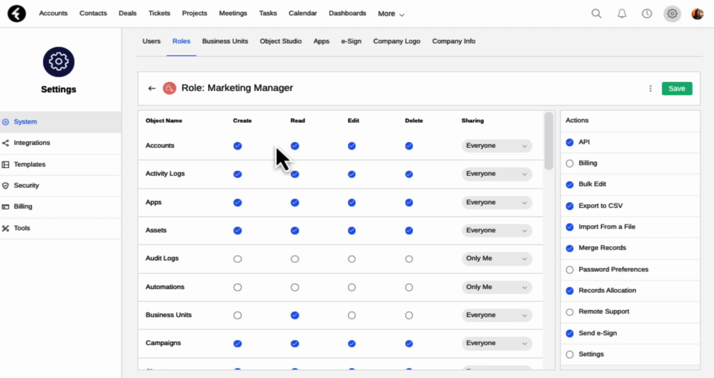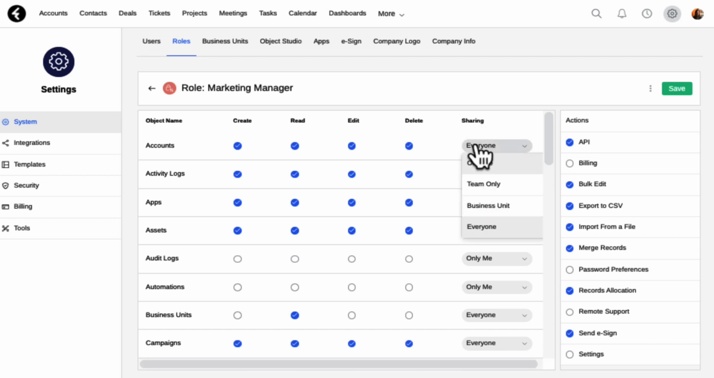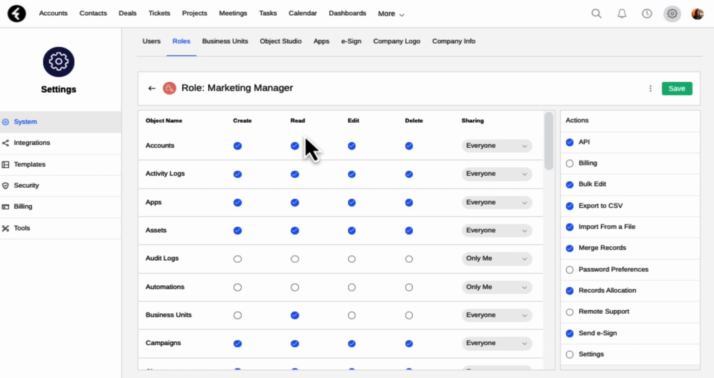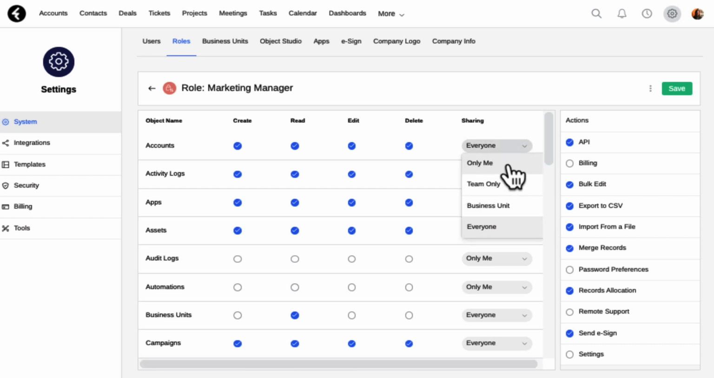Once we decide to grant the role holder permission to a certain object, we can define the level of data sharing he will be exposed to. For example, we would like a sales rep to be able to see the account object, but only the accounts he manages. In such a case, the rep will be granted read permission on the account object, and the data sharing level will be set to only me.